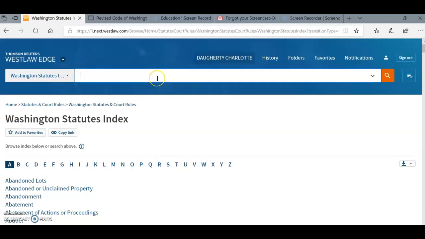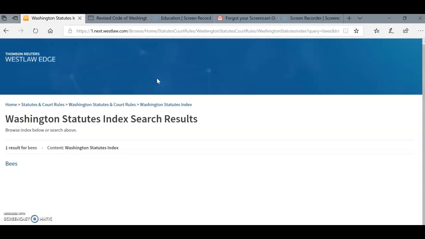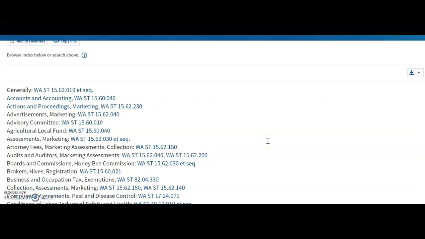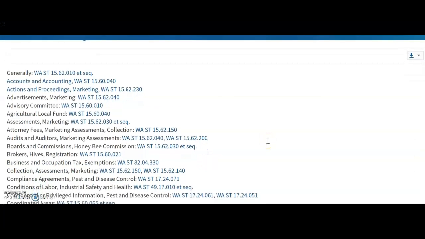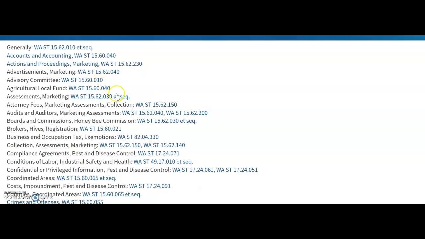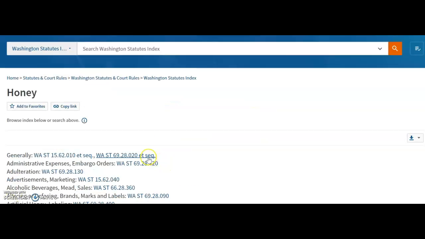From here, we're going to search for bees and see if anything relevant to Jane becomes apparent. Bees. Indeed, there is something in the index about bees. The statutes that predominate in this list are probably most relevant to our search. Notice chapters 15.60 and 15.62. Further down the list, we also see honey. Chapter 69.28 could also be relevant. Look for these statutes to see them in their entirety by using the Washington Statute Find template.